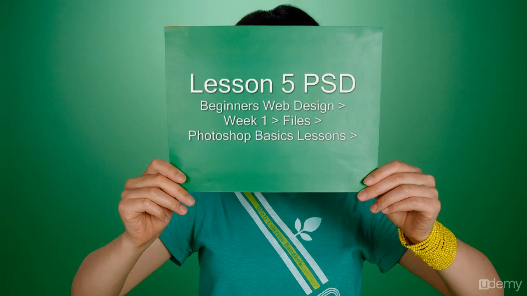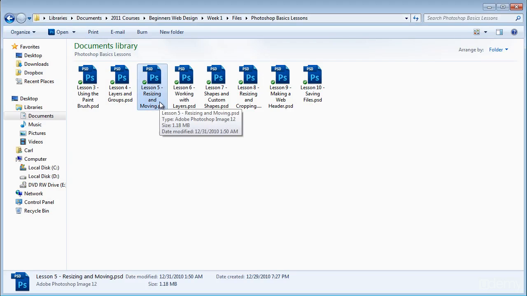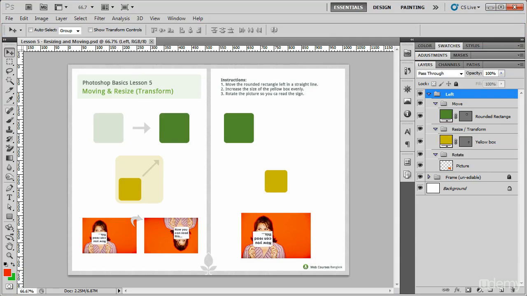So first of all, we need to open up the files. You'll find the files in your Beginners Week Web Design folder, Week 1, Files, and then the Photoshop Basic Lessons. The file you're looking for is called Lesson 5 Resizing and Moving.psd. Just double click and it'll open straight away. Now once the file is open, you'll see again we've got two sides. We've got the left hand side showing you what we're going to be doing, and the right hand side is where you actually do it.